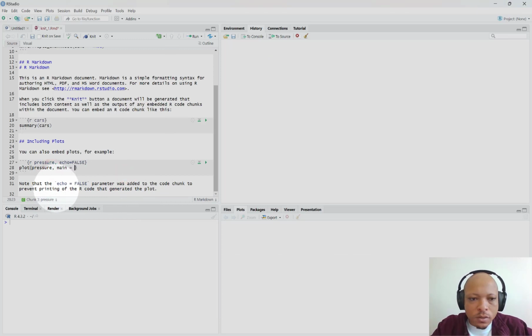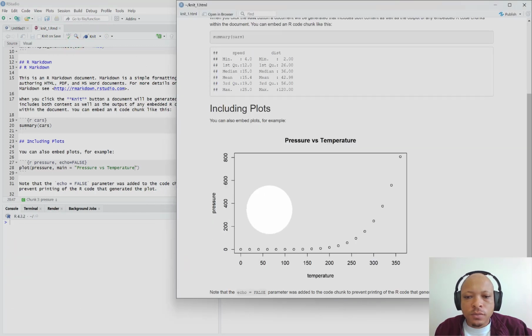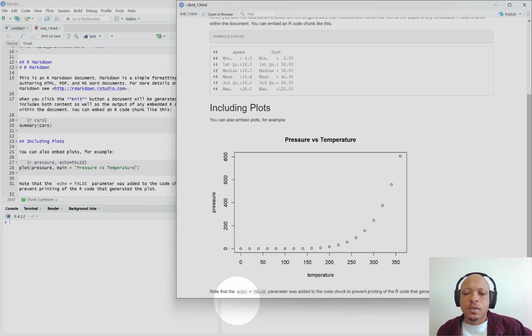You can say main is equals to, I can say pressure versus temperature. All right, so we can give it a title. If I go ahead and knit this again to HTML, this is the title, pressure versus temperature. But there is no code added, because we put echo equals to false. So that is how to go about it.